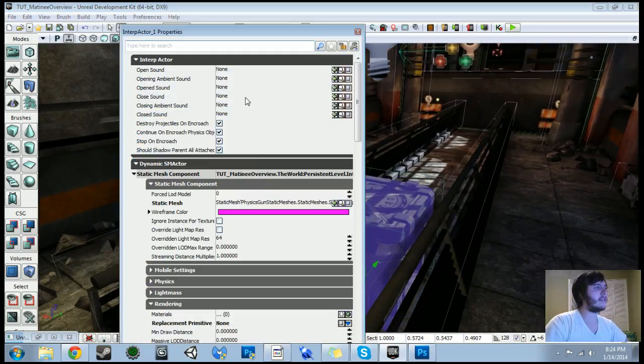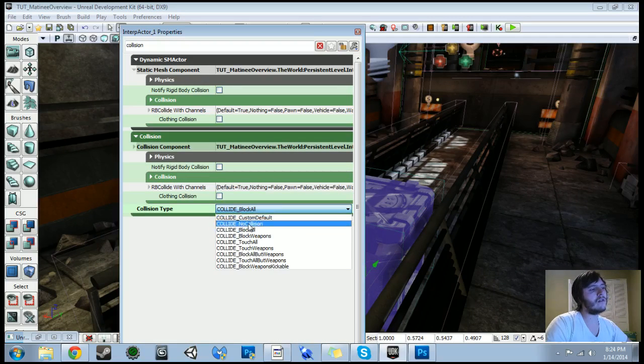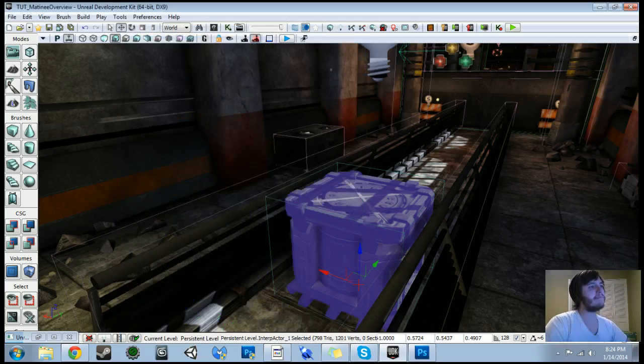And also with Interactors, if you hit F4 with them selected, you'll bring up their properties. And if you type in collision, down here, by default, it goes to no collision, but we want it to have collision, so we move it back to block all.